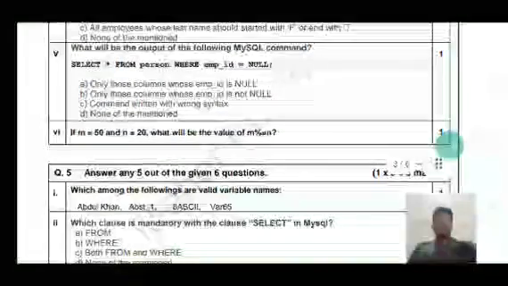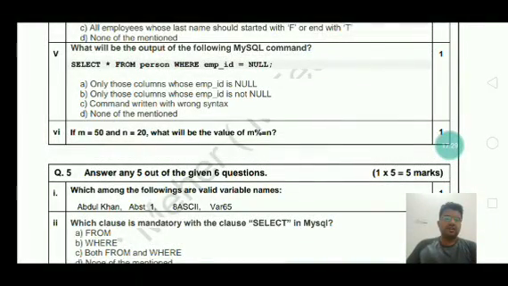Next one. Which among the following are valid variable names? Abdul Khan. There is one space between Abdul and Khan, so this is not allowed. Space is not allowed here. Next one is ABST_1. This one is allowed. 8SK. This starts with a digit, so a digit is not allowed as the first character. Next, var65. This is right.